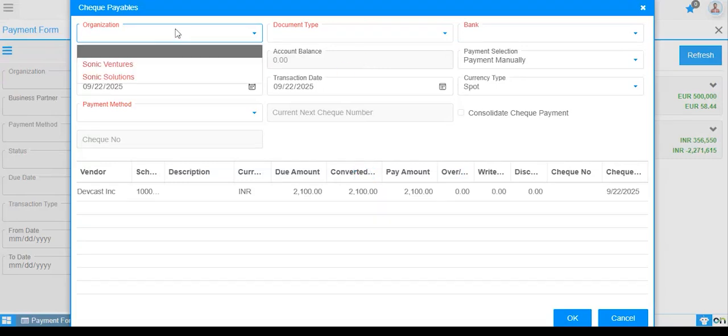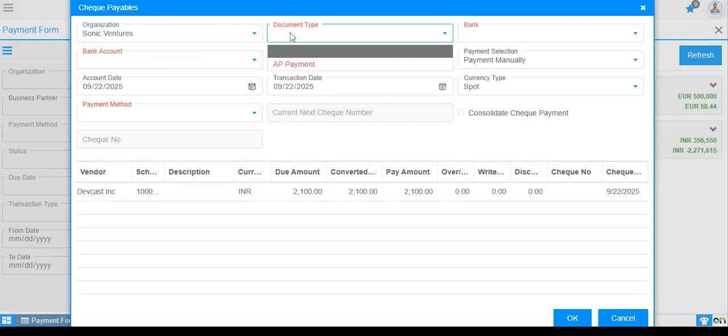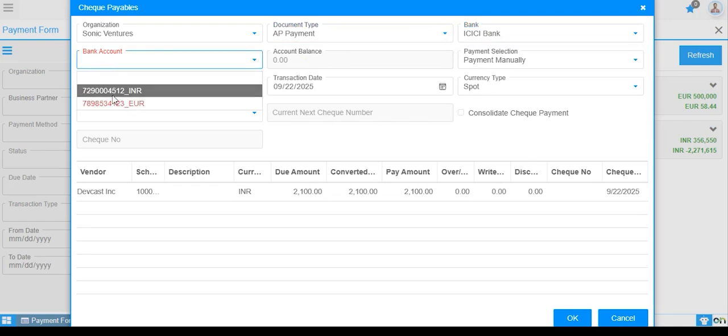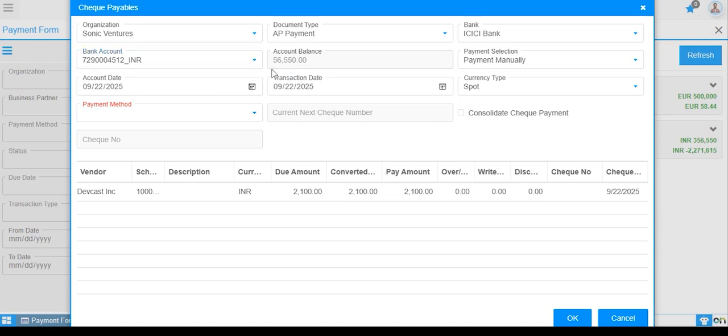In the payment window, select the organization where the payment record will be created. Choose the document type, which will default to AP payment for payables. Select the bank and bank account from which the payment will be made. The system will display the account balance of the selected bank account.